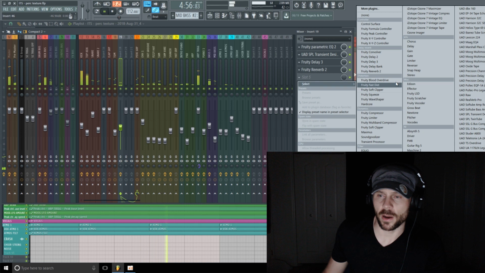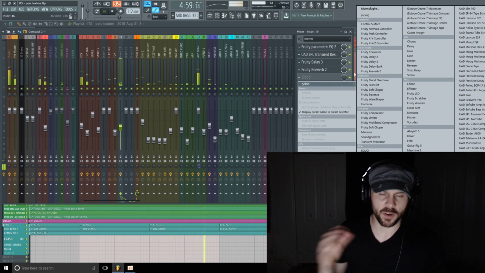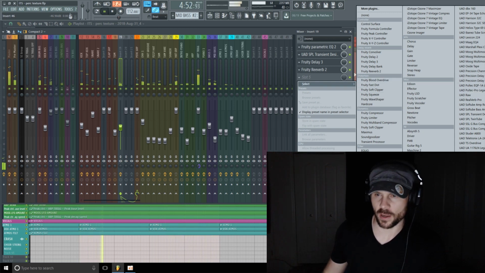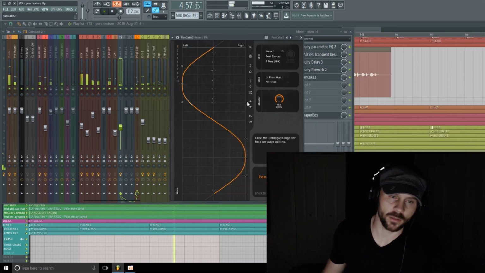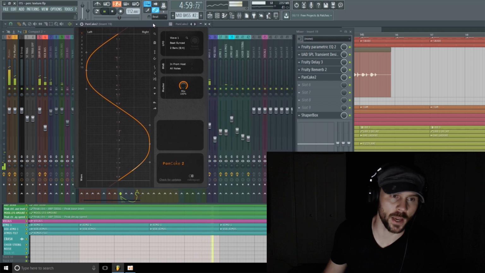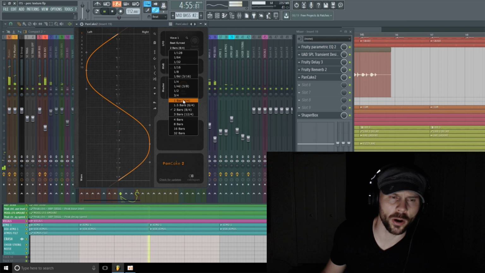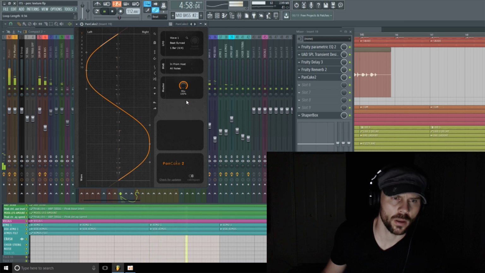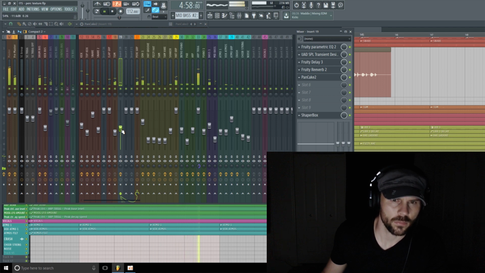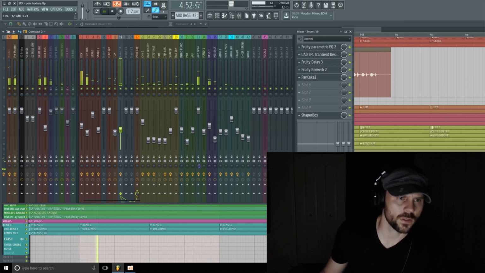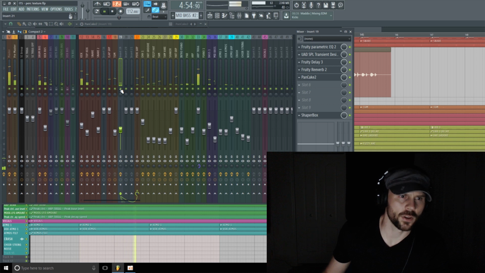And then I might just give it a little bit more movement with some auto panning. This is a free plugin. It's great. Just go grab it if you don't have it. Pancake. I use it all the time. And I'm just going to go for maybe a bar. Nice. Let's hear that on its own.